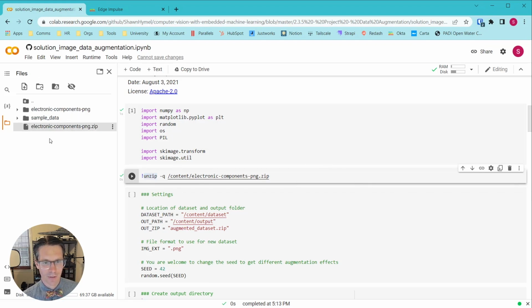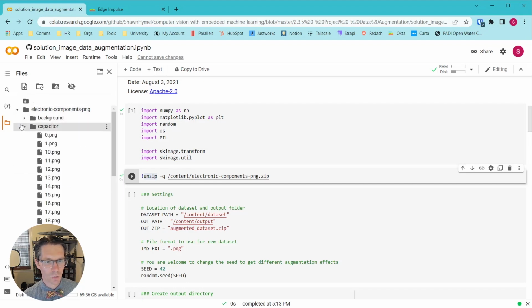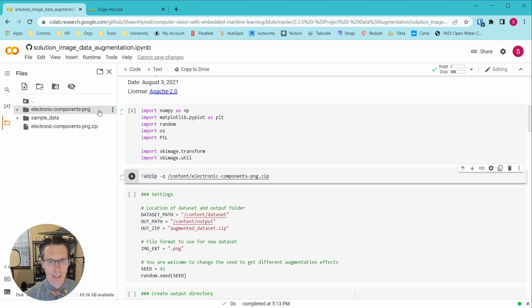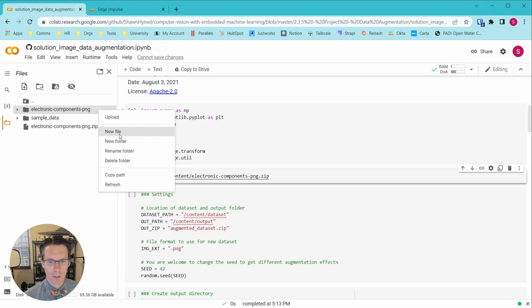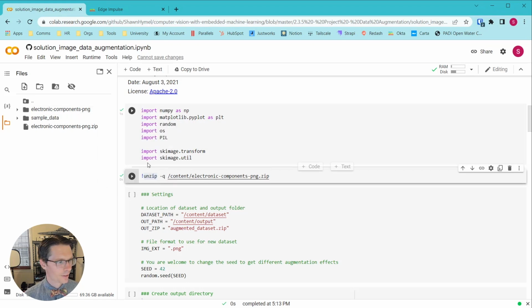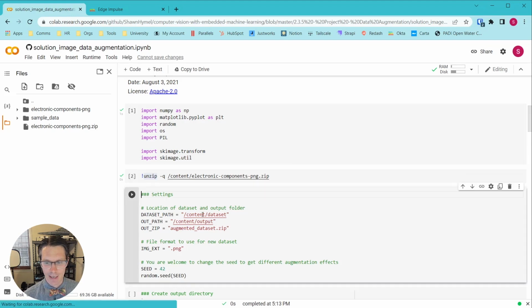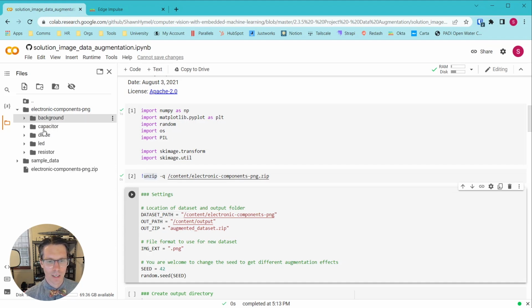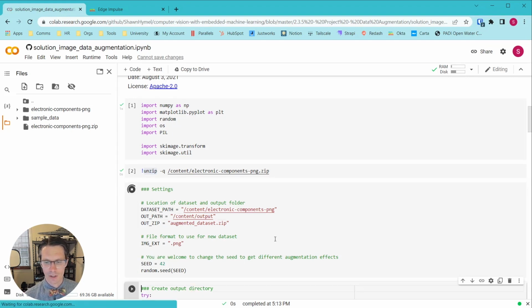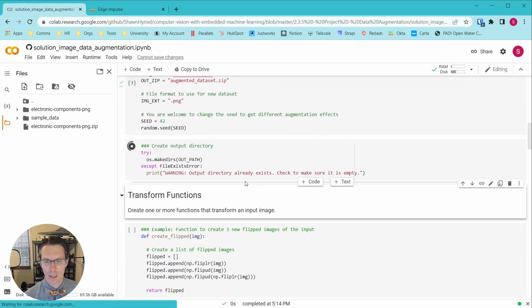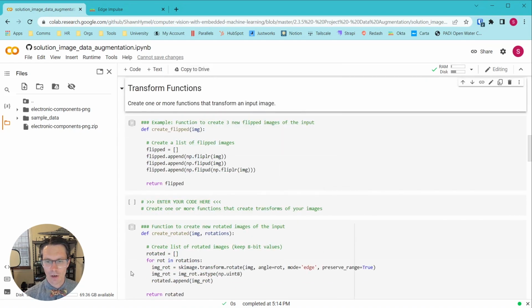And if we refresh the files, you can see a new folder has been created with the images we just saw earlier. From here, you can right-click on that folder and say Copy Path. We want to change our dataset path, this is the input data, to be electronic components PNG. And it's looking for the individual classes inside of there to perform the transformations. Then we're going to run the cells. So Shift Enter, we don't need to change anything else. Shift Enter again. And here are the transform functions.